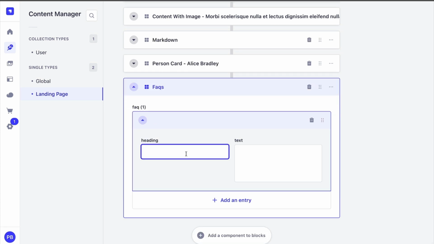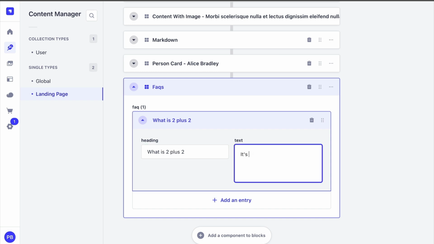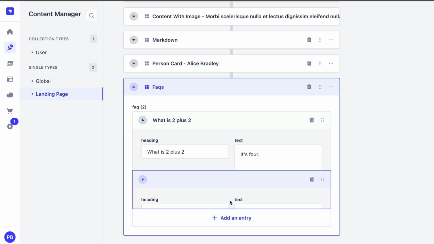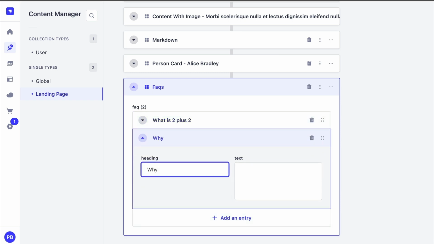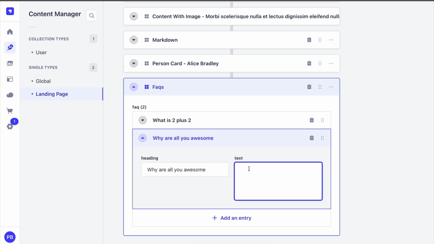So I'm just going to type sum. What is 2 plus 2? It's 4. And then let's add another one. Why are all you awesome? And that is because you just are, right? I mean, you are awesome.